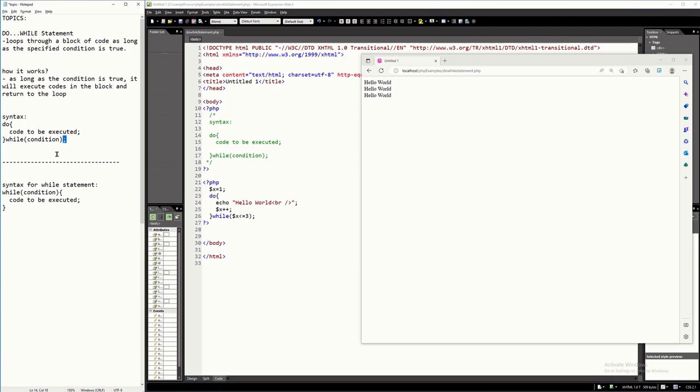Now, if you know how to use the while statement, definitely it will be easy for you to understand how the do-while statement works. So basically here, like I said, the statements or the code to be executed will be executed at least once. Unlike in the while statement, before it goes inside the block of statements to be executed, it will test first. So when this is true, then it will come inside. When it is false, it will go after the closing curly bracket. So that's the only difference.